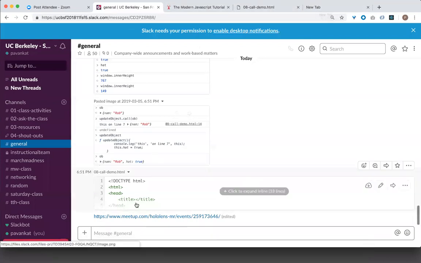Okay, cool. I just slacked out the file. If you want to go ahead, download this.